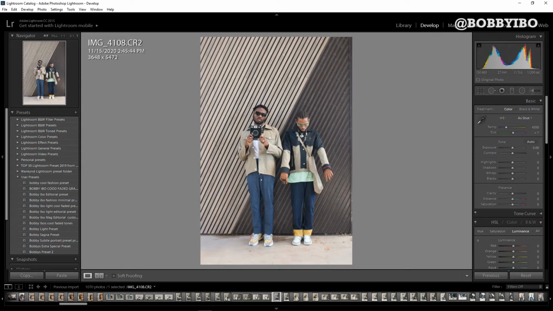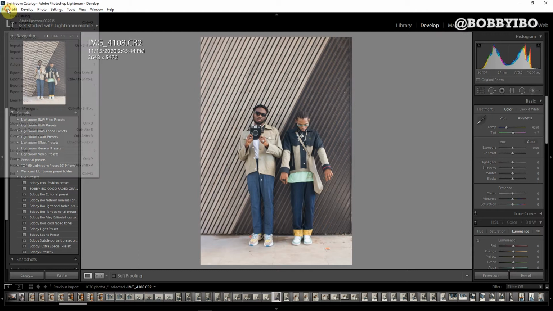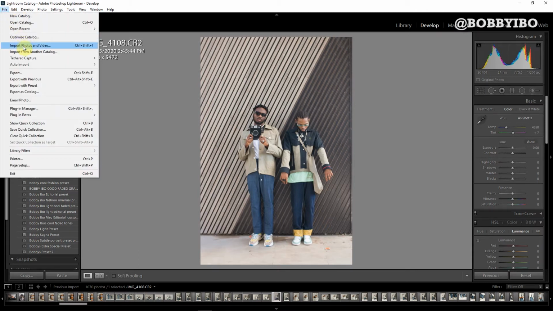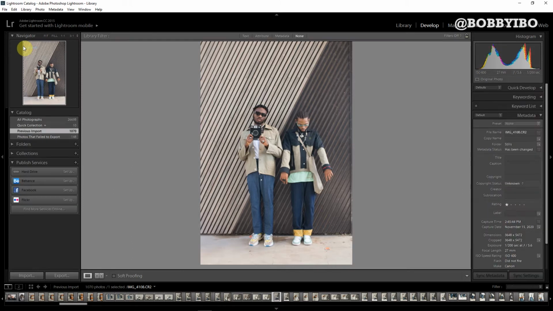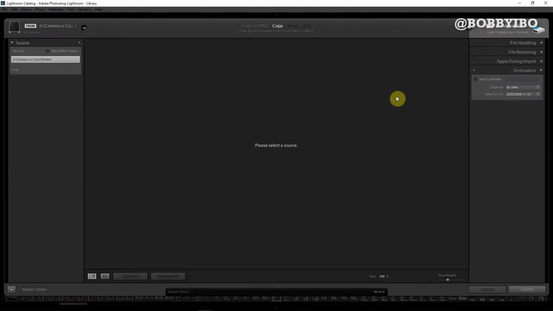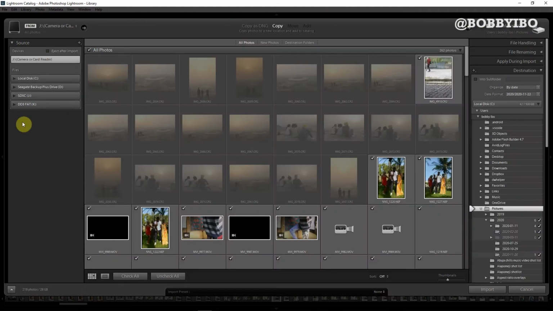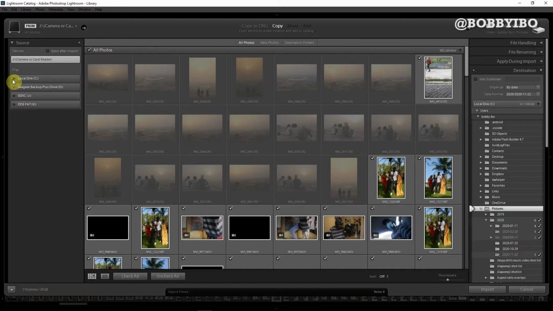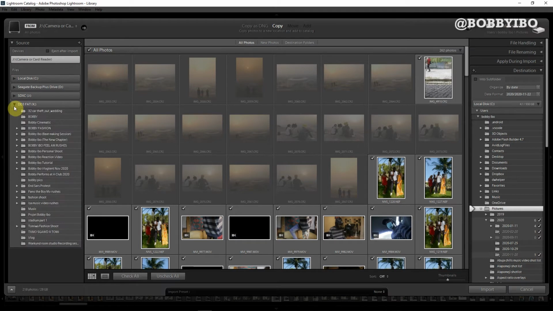First of all, let me show you how I import pictures. You want to go to File, then Import Photos and Videos. You click on it, then it's going to show you this. If you were starting from afresh, this is how you would import. You would search where you kept the original files that you want to edit, navigate there, click on it, and click import. That's how you import it.